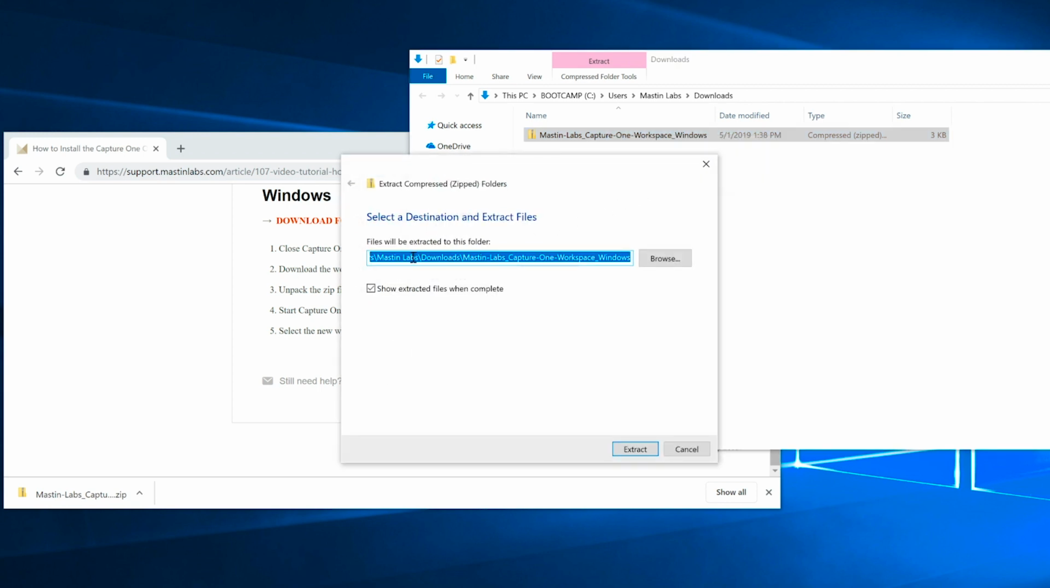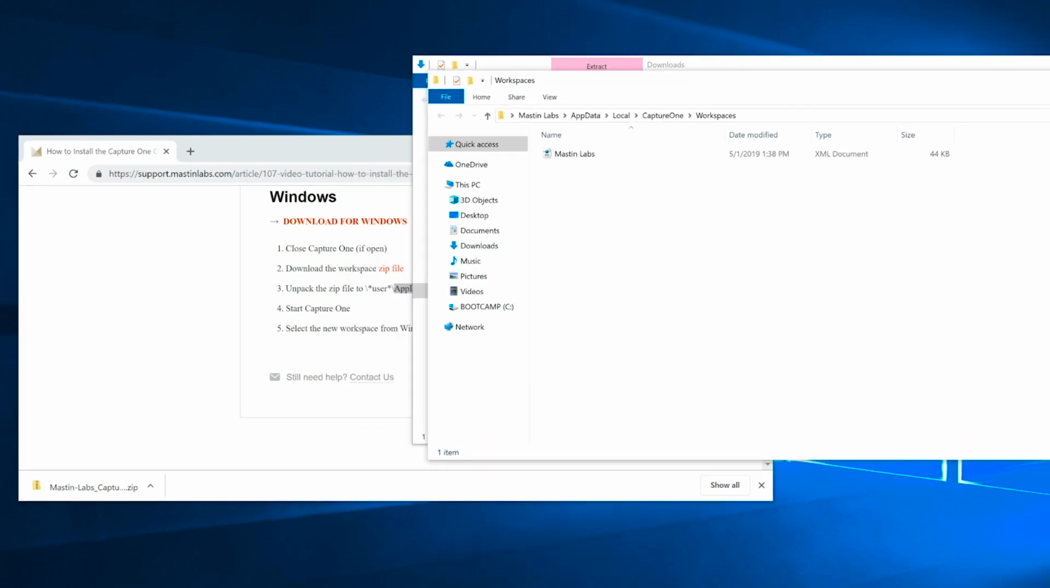In the dialog box, highlight everything after your username. In our case, the username is Mastin Labs. Paste the folder path copied from earlier. Hit Enter and start Capture One.